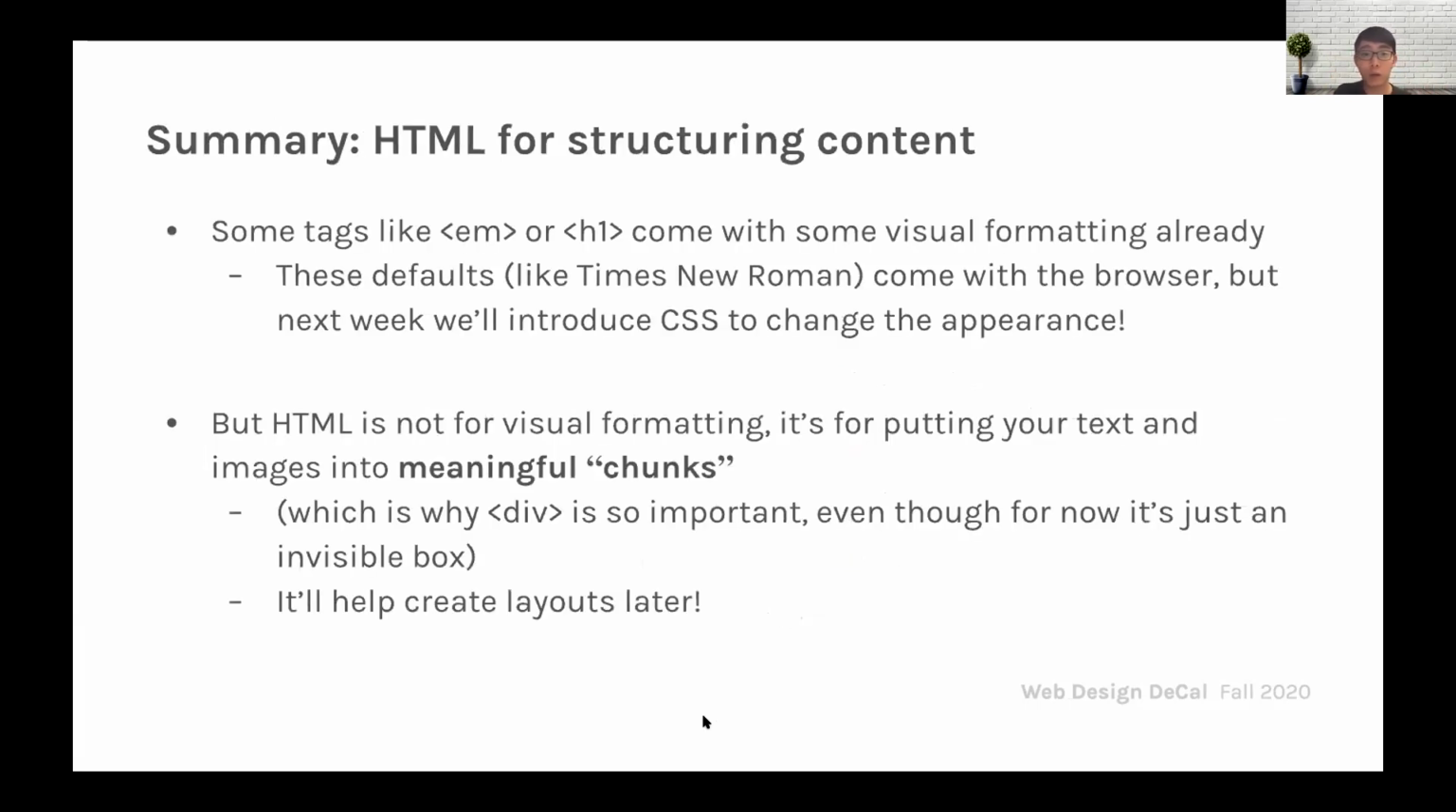So just a summary of HTML. Some tags are useful for formatting, things like EM, H1, things like that. There are actually six header tags, H1, H2, H3, all the way down to H6. Each one is progressively smaller in terms of font size. And those tags, including EM tags and header tags, all come with visual formatting by the browser.